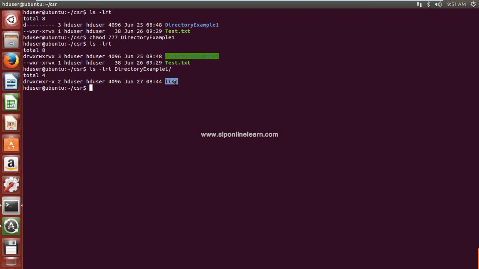The requirement is, see, chmod. If I change this directory permissions, change mode 700 means only user will be applied with read write execute, group and others will be 0. Now I am going to apply these permissions to directory example 1.